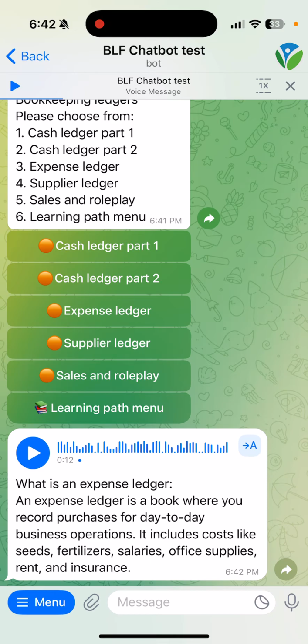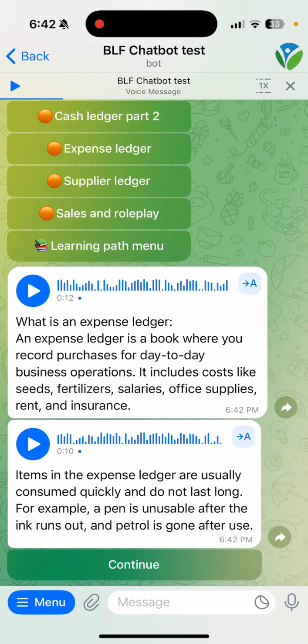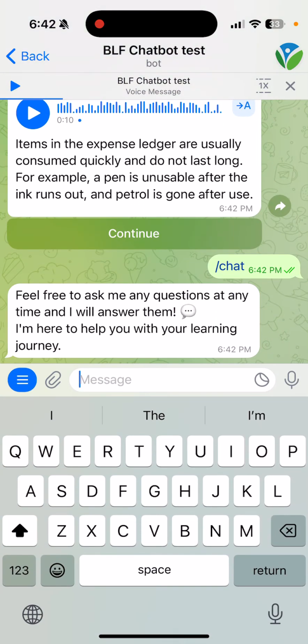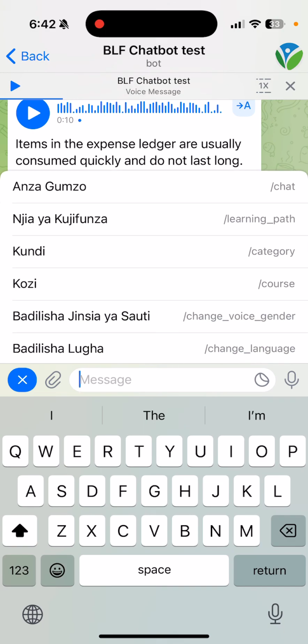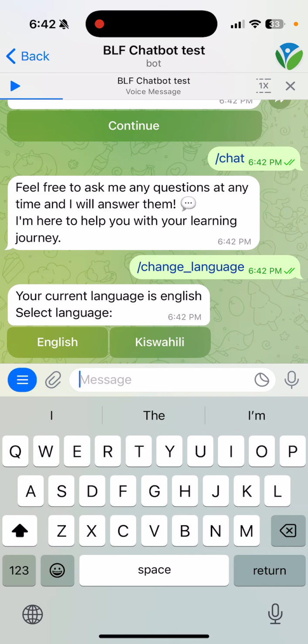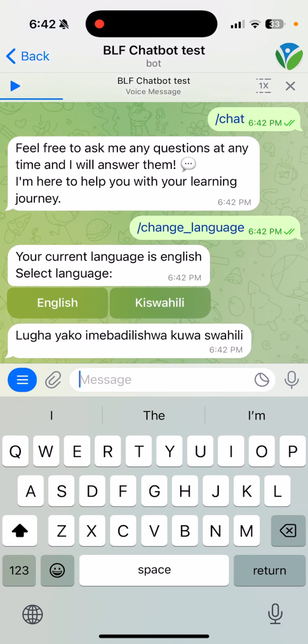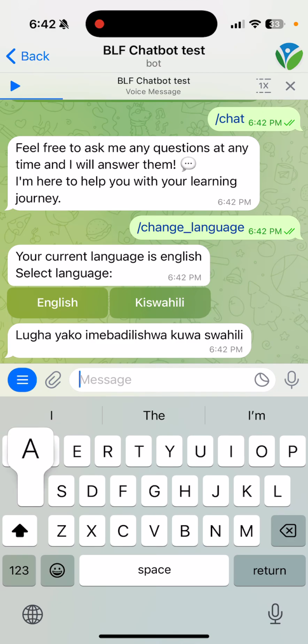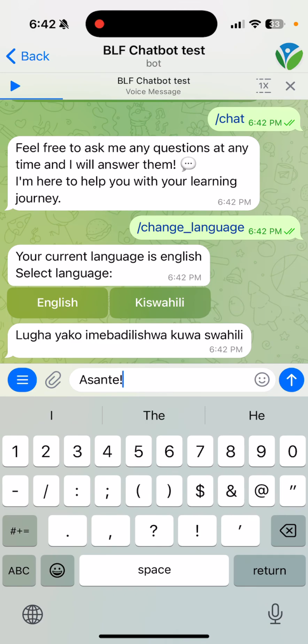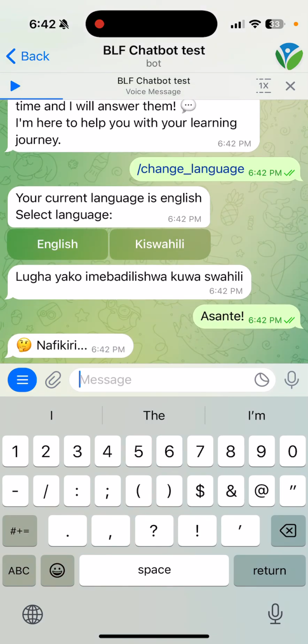Another thing I want to show is that here I can keep learning, but I can also just go back to the chat. There's also a different language setup I can use. Instead of talking to the chatbot in English, I'm switching it to Swahili. Then I'll just type something very simple: Asante, which is thank you in Swahili. I'm typing it to the bot.